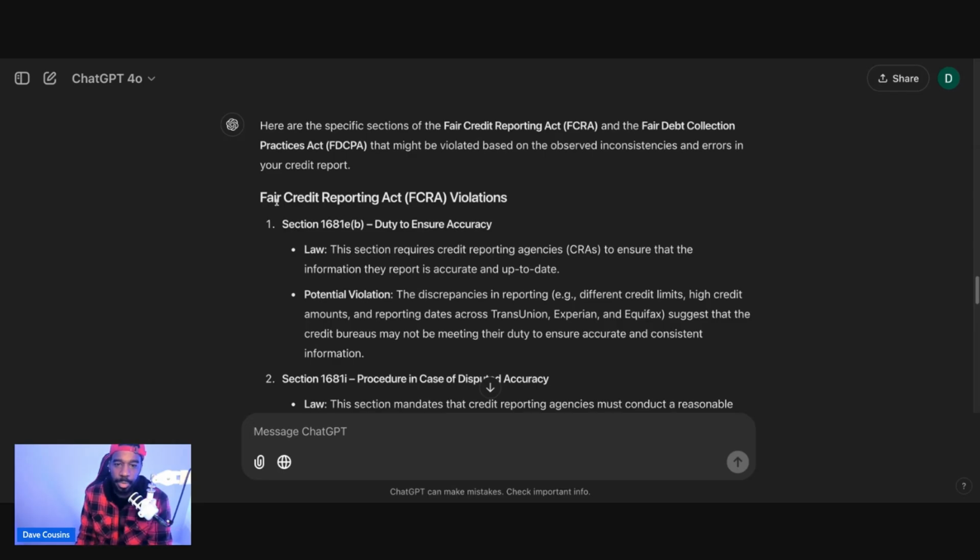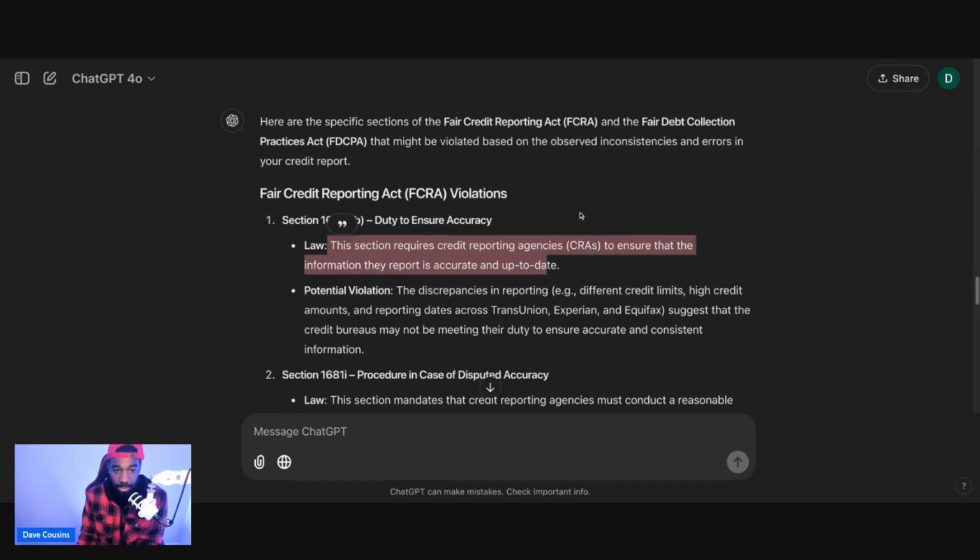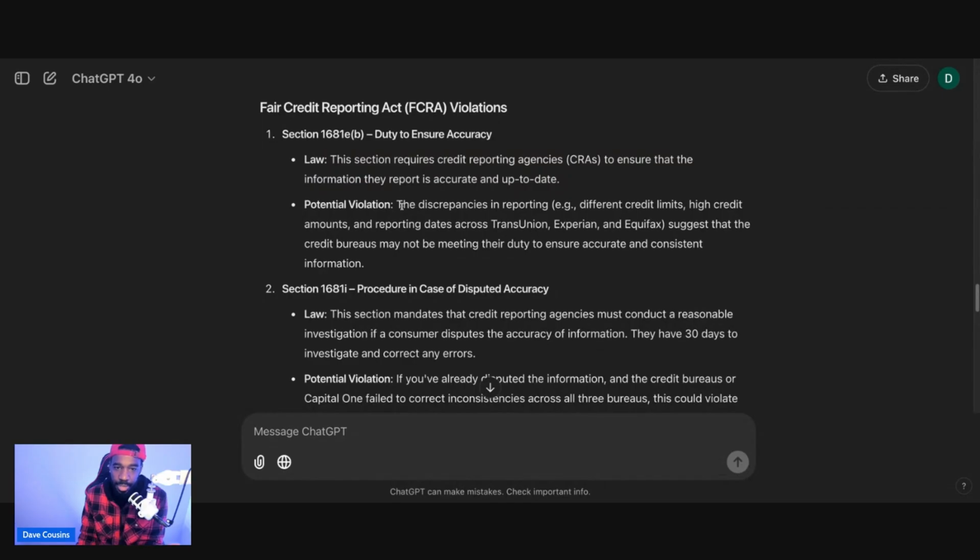So under the Fair Credit Reporting Act, section 1681e(b), duty to ensure accuracy. This section requires the credit reporting agencies to ensure the information they report is accurate and up to date. Potential violation: the discrepancies in reporting different credit limits, high credit amounts, and reporting dates across TransUnion, Experian, and Equifax suggest that the credit bureaus may not be meeting their duty to ensure accurate and consistent information.